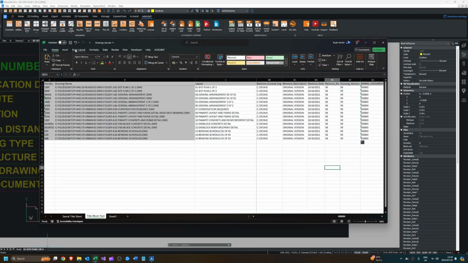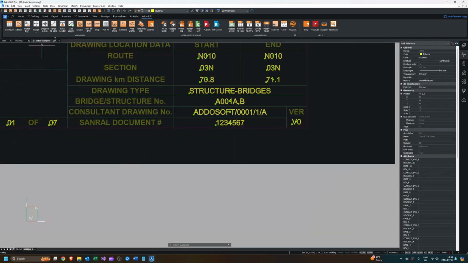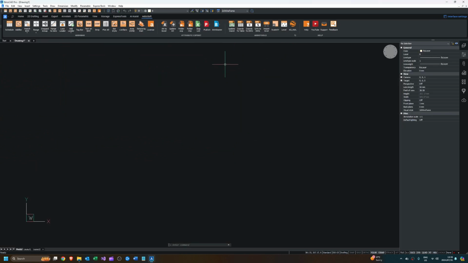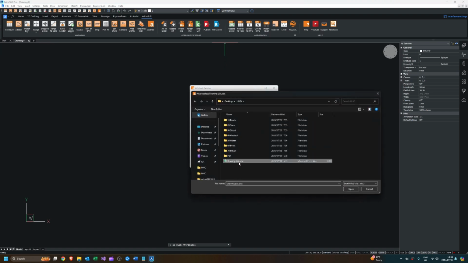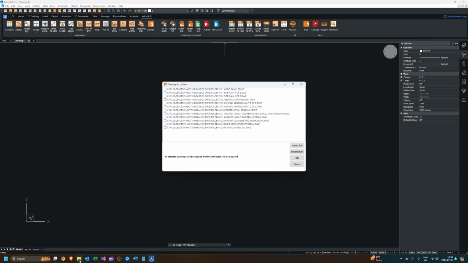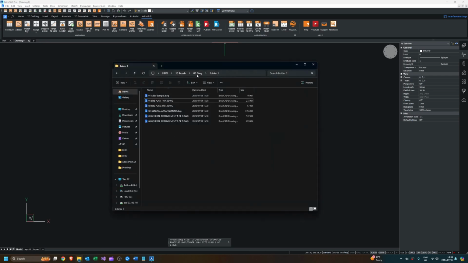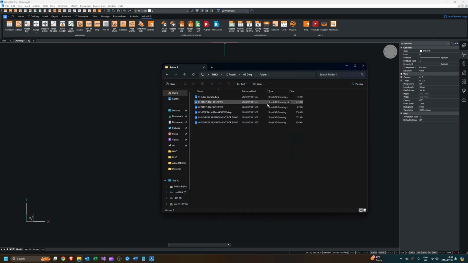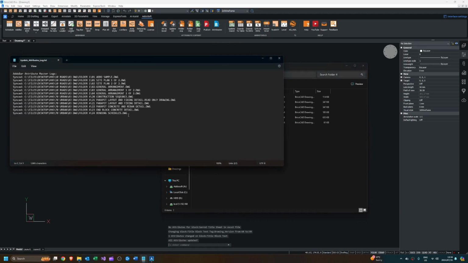Once you've made these changes, click Save and close Excel. Also, close all the open drawings, as this can cause issues with read-only drawings. After closing the drawings, click the tool in the ribbon again and then click Update. Now select the drawing list and click Open. Here you can choose what drawings you would like to update. Select all of them and then click OK. As you can see, it updates each file individually. Once the process is complete, it will open a log file.